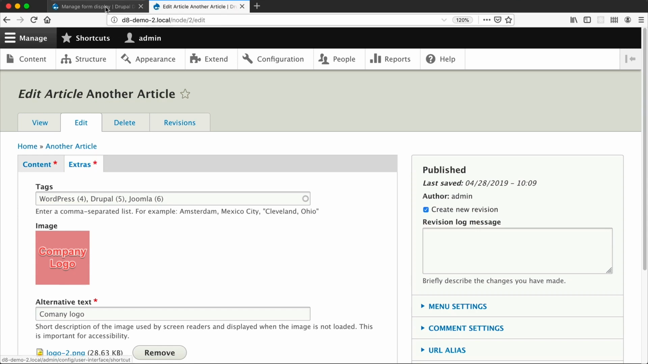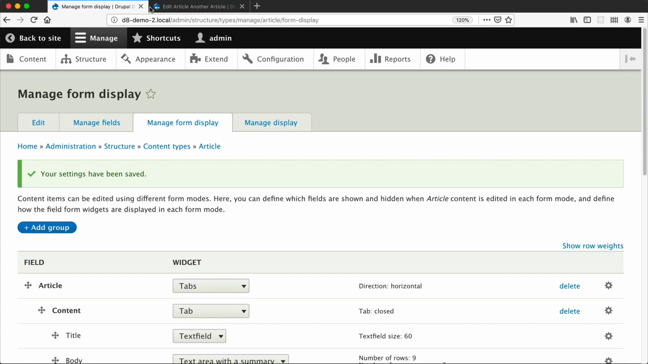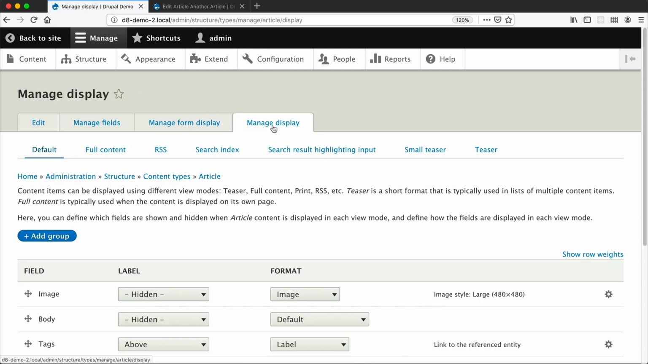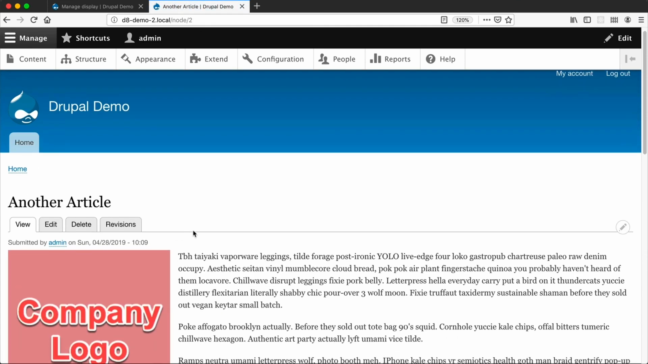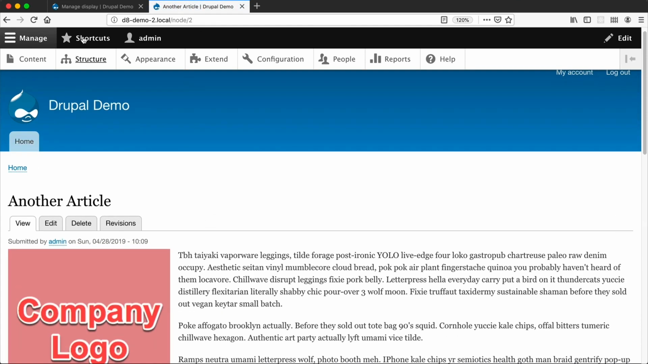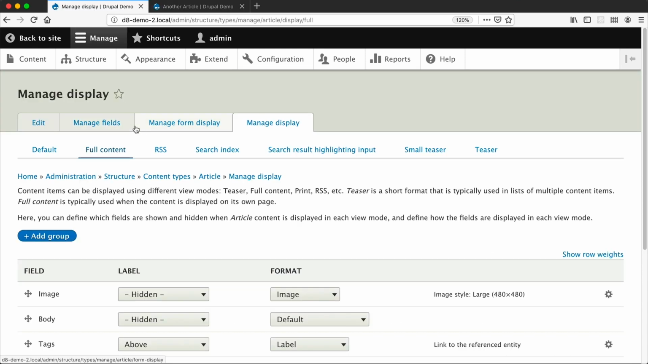So let's go back to our Manage Form display. And this time, let's click on Manage Display and then Full Content, because we want to edit this view mode, which is the full content view mode. So let's go back to our Manage Display.